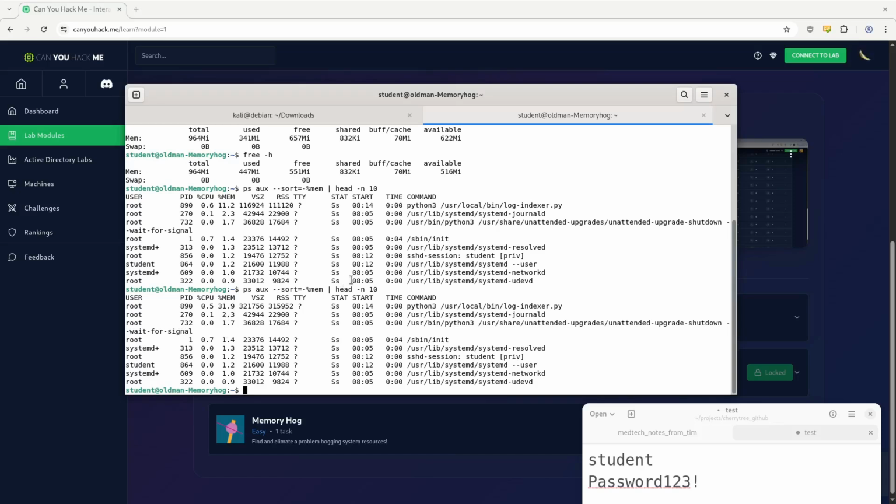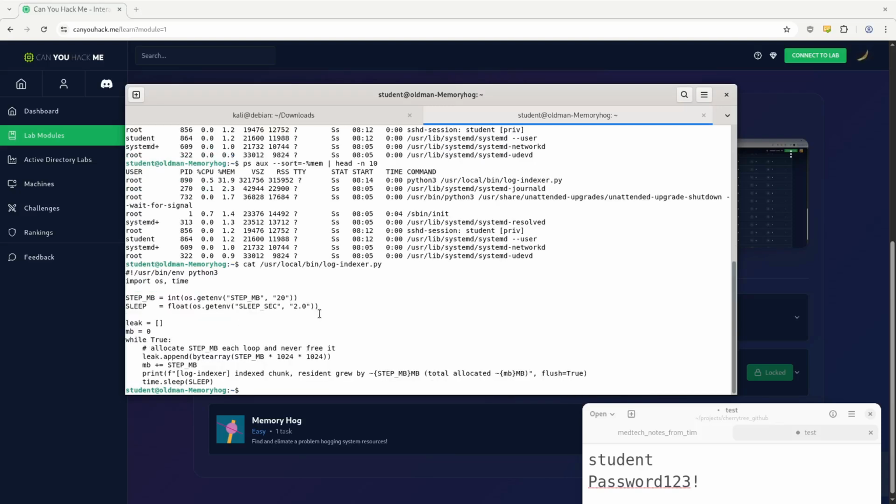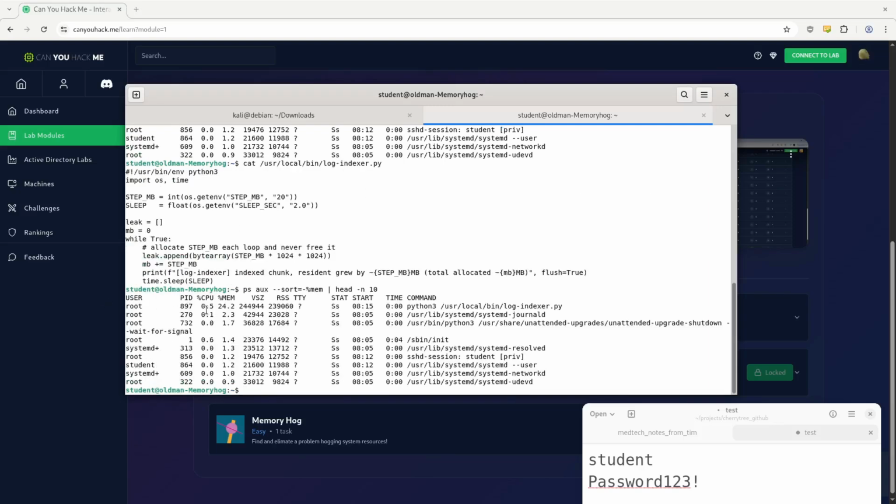Something's going on. Let's take a look at the actual file that's being run. We can see a script here, and it looks like it's purposefully allocating memory. Maybe a disgruntled employee placed this file on here. Let's try to stop the service. We can see that it's running with a process ID of 897. Let's kill the process.